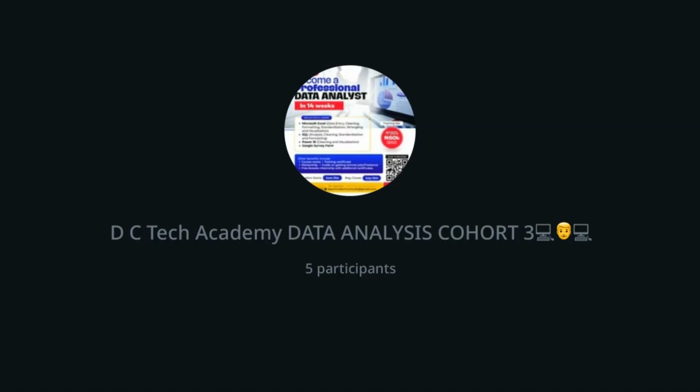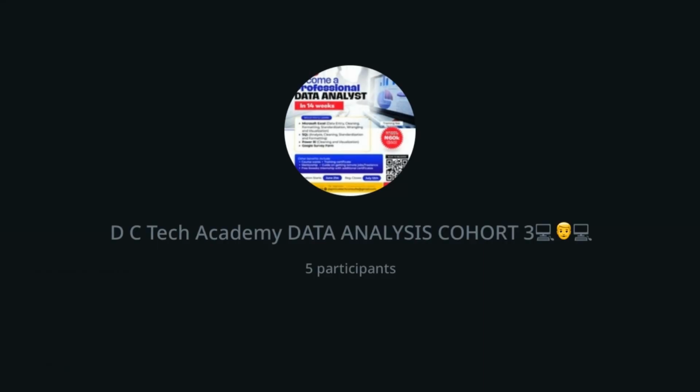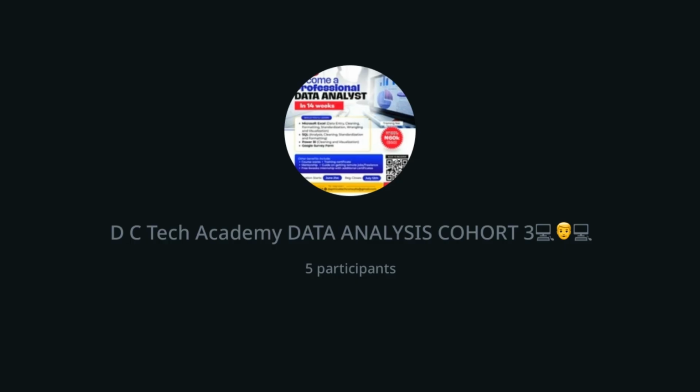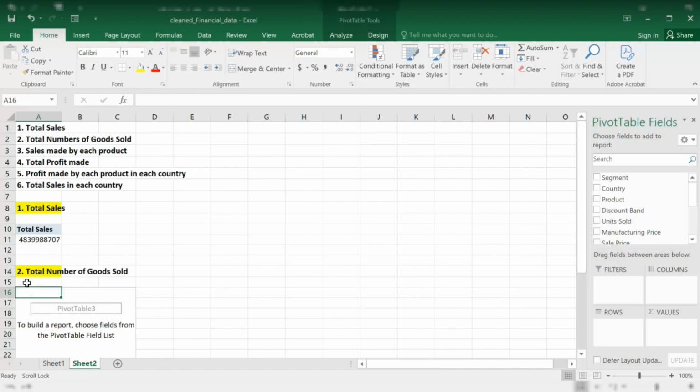You come to your insert, you click on pivot table, then existing worksheet, sheet 2, the location after a line, click on this, then press OK. Now, the question says total number of goods sold. What do they mean by total number of goods sold? It means the units sold. That is the total number of goods sold.